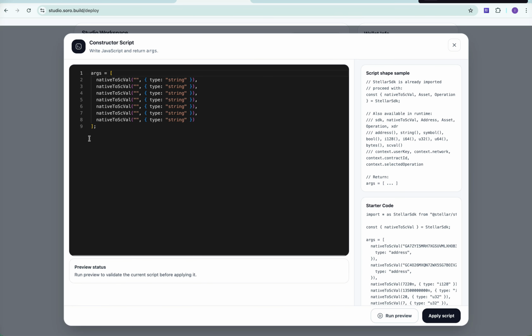The second method is the script method. This method is especially useful when the constructor arguments are more complex, or when you want more flexibility. The script input allows builders to define arguments programmatically. By default, helper utilities such as nativeToScVal, address, asset, and operation are already exposed in the editor environment, so you do not need to import them again.